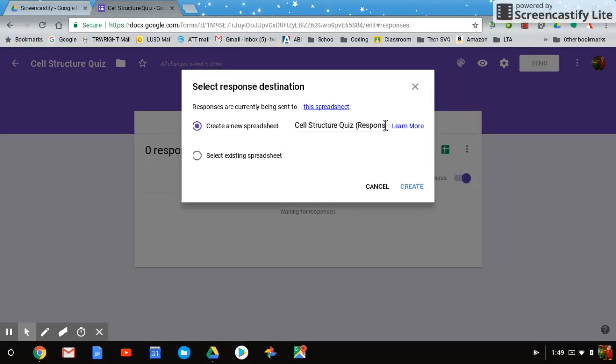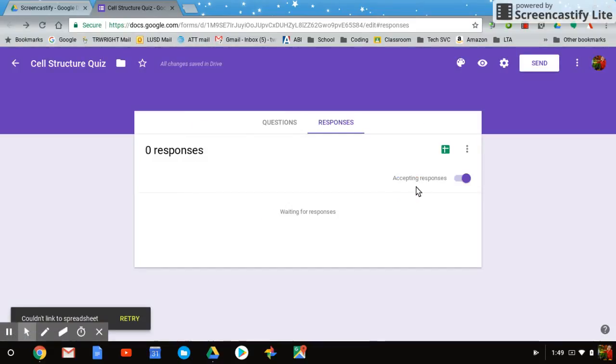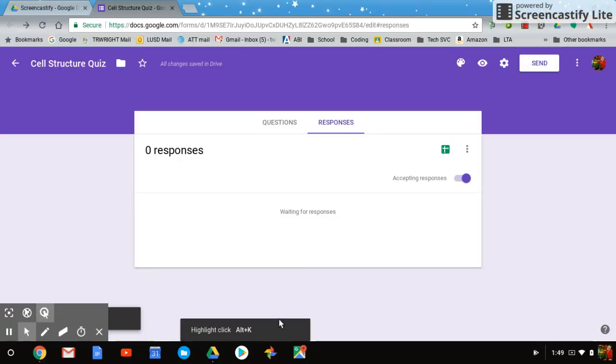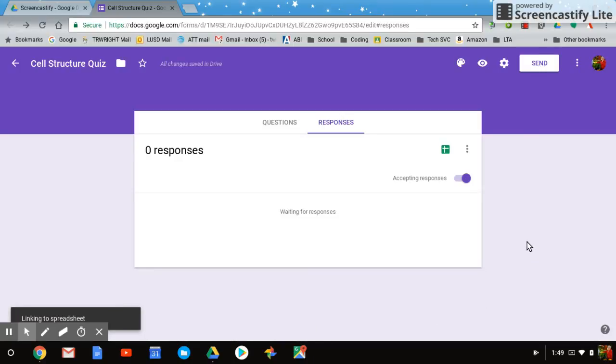If you want to rename it, or send it to a different spreadsheet, you can select an existing spreadsheet and put it there. We're going to use a cell structure quiz one and click create. So this is typically the way you would do it. Okay, so, oops, looks like I lost internet connection for a second there.